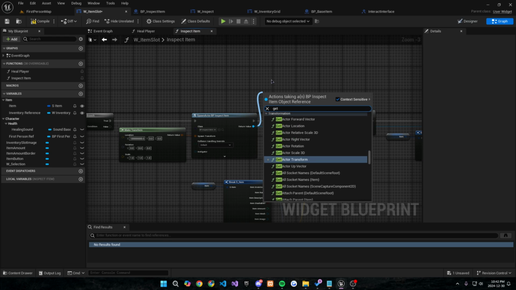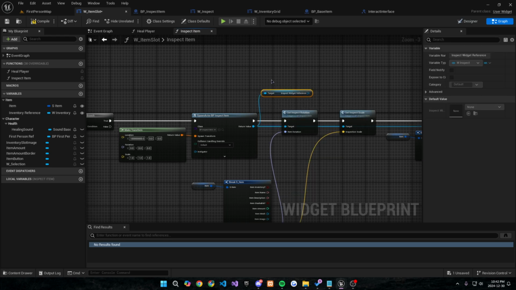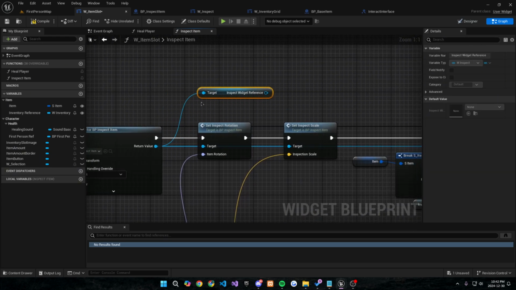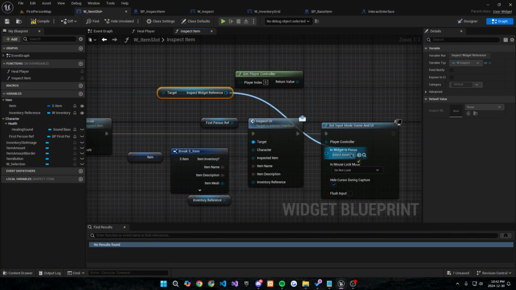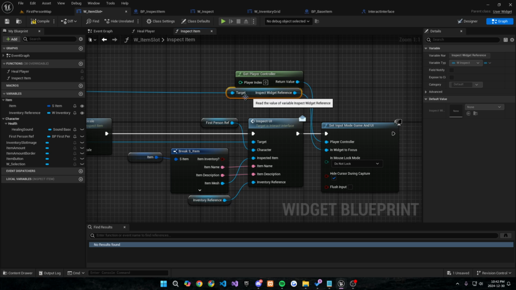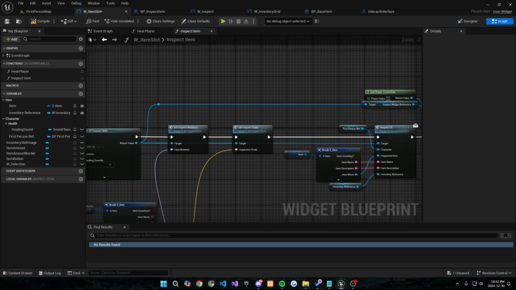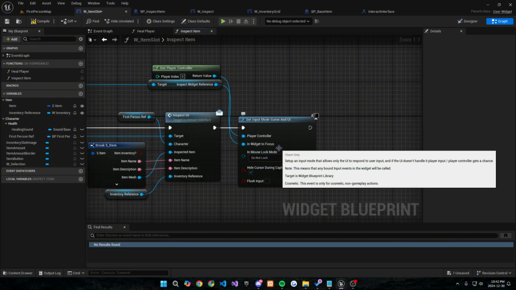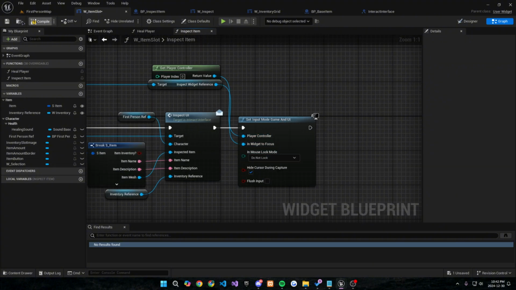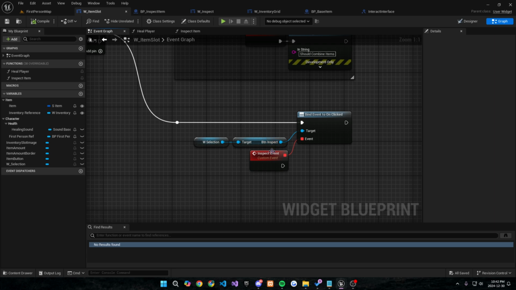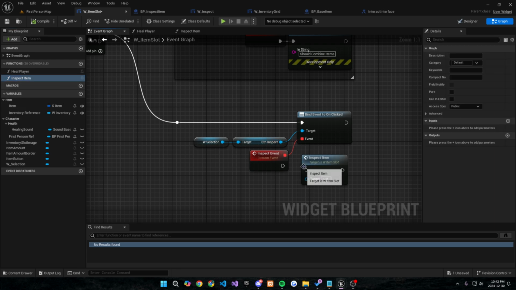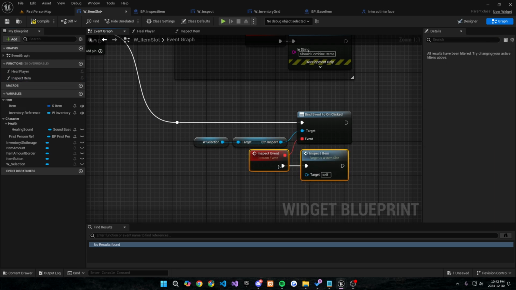We want to get the inspect widget reference right here, and we can drag that, so we can add a little reroute and drag that over, and this is essentially going to be the value that we will be inserting as the focusable widget right here, just like so. And everything else will now stay the same. So if we compile and save, put into the event graph the inspect item function we just made.